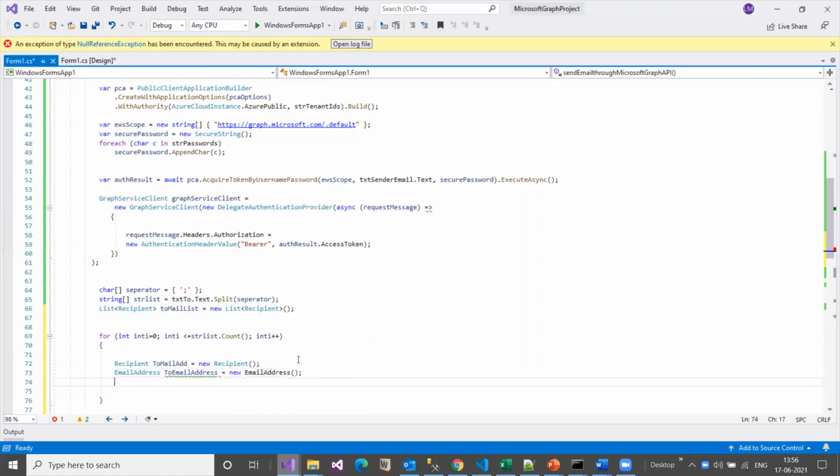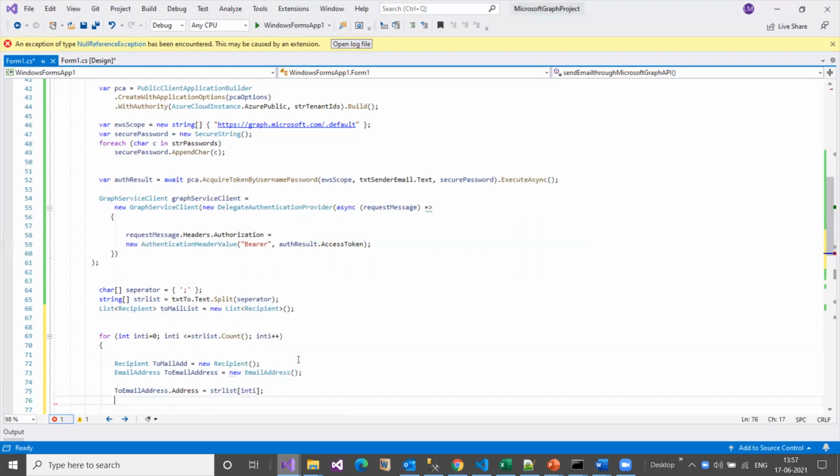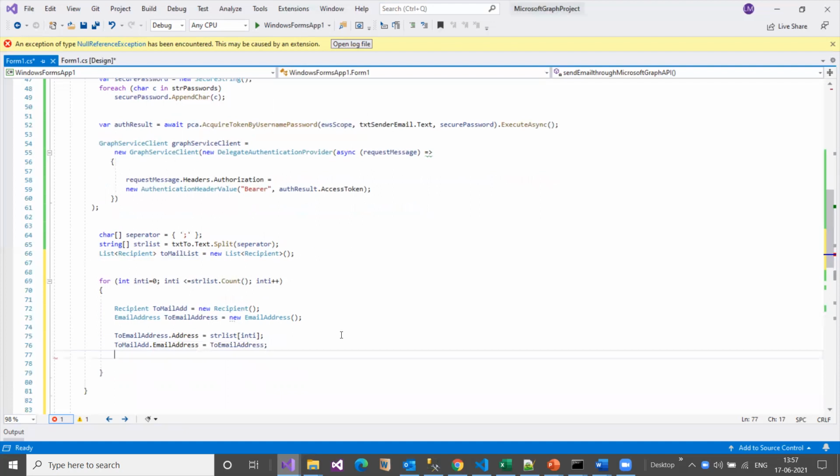And the next one is adding that actual value to my email address object here dot address equal to str list of int i. So it is adding one by one, and then to my email id dot email address. So this we are adding to email address.